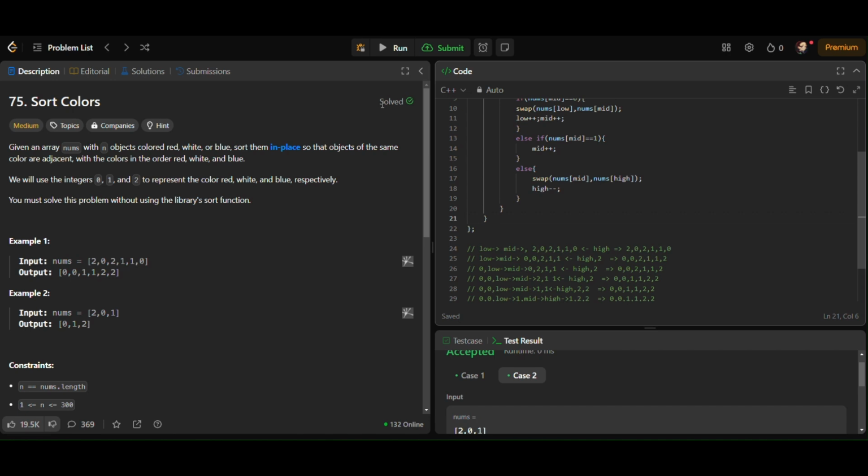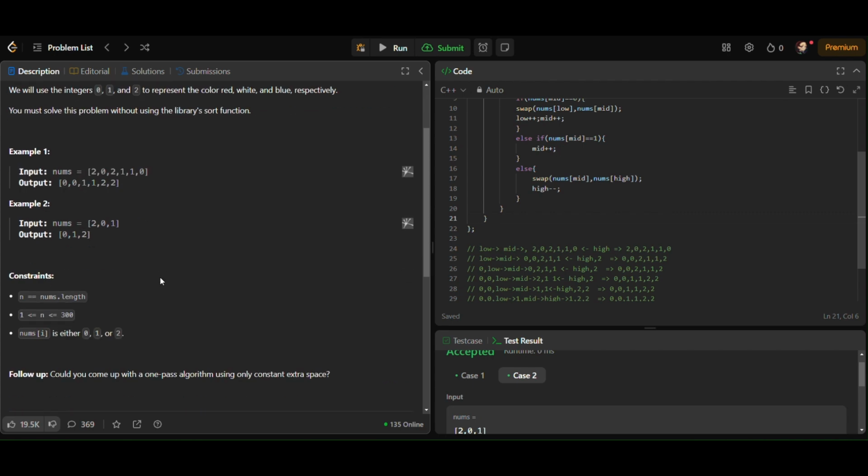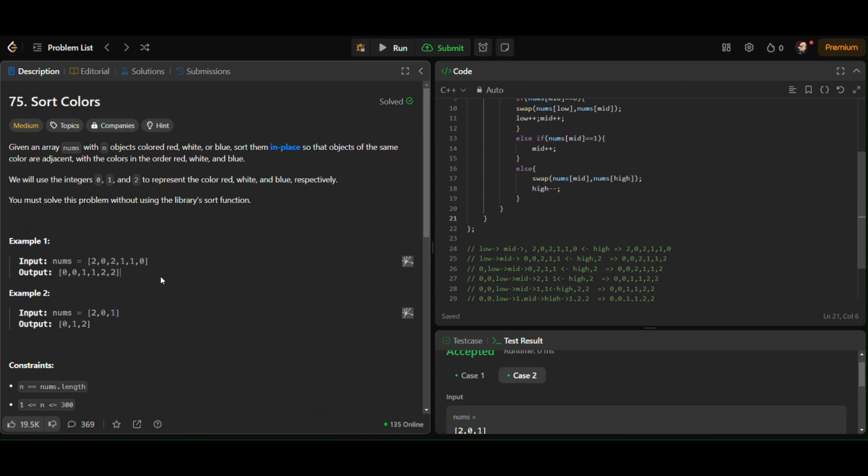The problem is pretty straightforward, where you are given three integers 0, 1, 2, each representing a different color. 0 representing red, 1 representing white, and 2 representing blue. What we want to do is sort all the zeros together, all the ones together, and all the twos together. We just want to keep every color together, right? So in this, as you can see, all the zeros are together, all the ones are together, and all the twos are together. This is what the problem states. As you can see, it is a very straightforward problem.